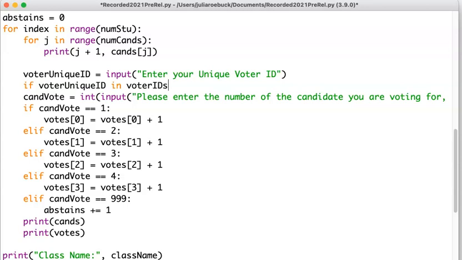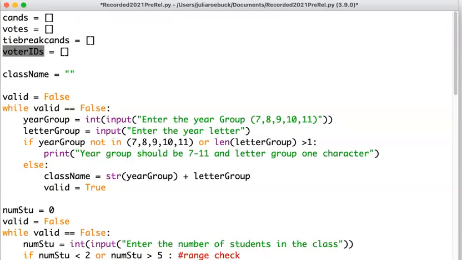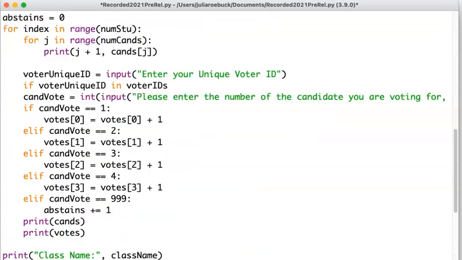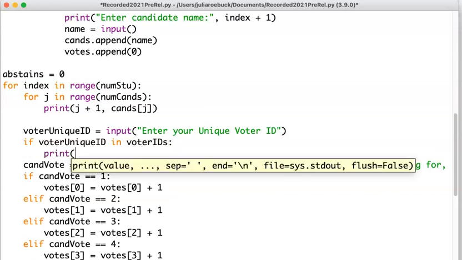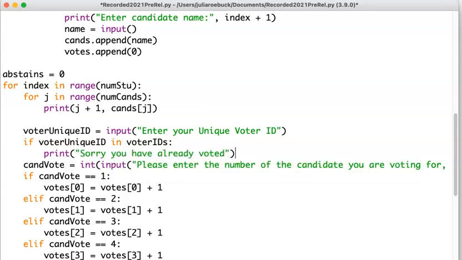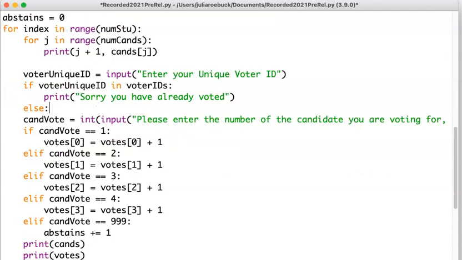So that's our array, voter IDs, that is what I called it, isn't it? Yes, it is voter IDs, just copy that, there we go. So if what they've just entered is in our array, that's what that's saying, then we're going to say, sorry, you've already voted. Sorry, you have already voted. If they haven't voted, so we've got an else here, then we can just let them vote.